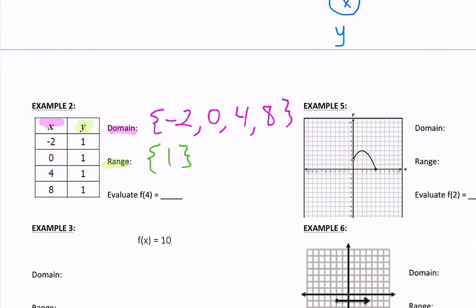Okay, so now let's evaluate f of 4. So remember, the whole thing means y, so I'm trying to figure out what y equals, and the number in the parentheses is your x. So we're going to go to where x is 4. When x is 4, I know y is 1.